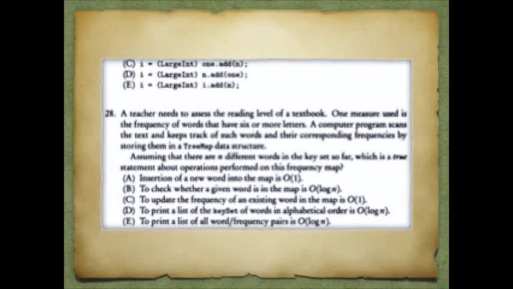Okay, let's check question 28 and 29. Question 28: a teacher needs to assess the reading level of a textbook, and one measure used is the frequency of words that have 6 or more letters. A computer program scans the text and keeps track of such words and their corresponding frequencies by storing them in a tree map data structure. Now we're assuming that there are n different words in the key set so far, and which is the true statement about operations performed on those frequency maps.